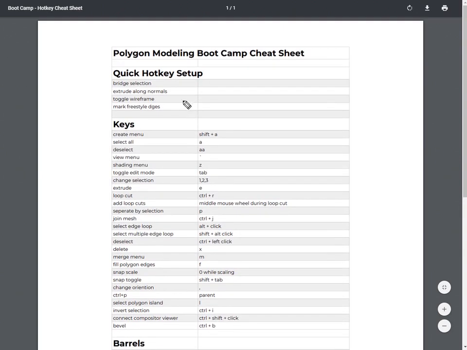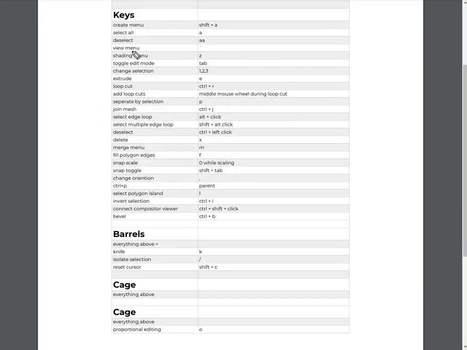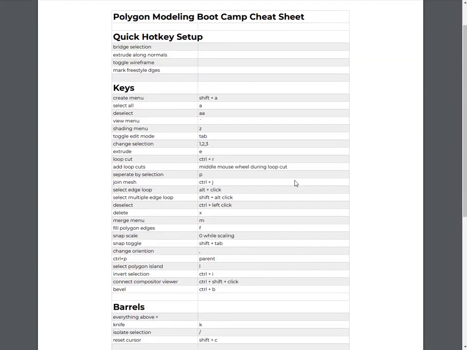It starts with basically quick hotkey setup, which we'll get into. We'll start with the keys. We'll model out the keys first. So this is everything that you need for the keys. And then the barrels is everything plus this. And then the cage is everything plus this and that, and so on and so forth. So have these handy with you, but everything that you need when you're following along with the screenshots will be there for you.